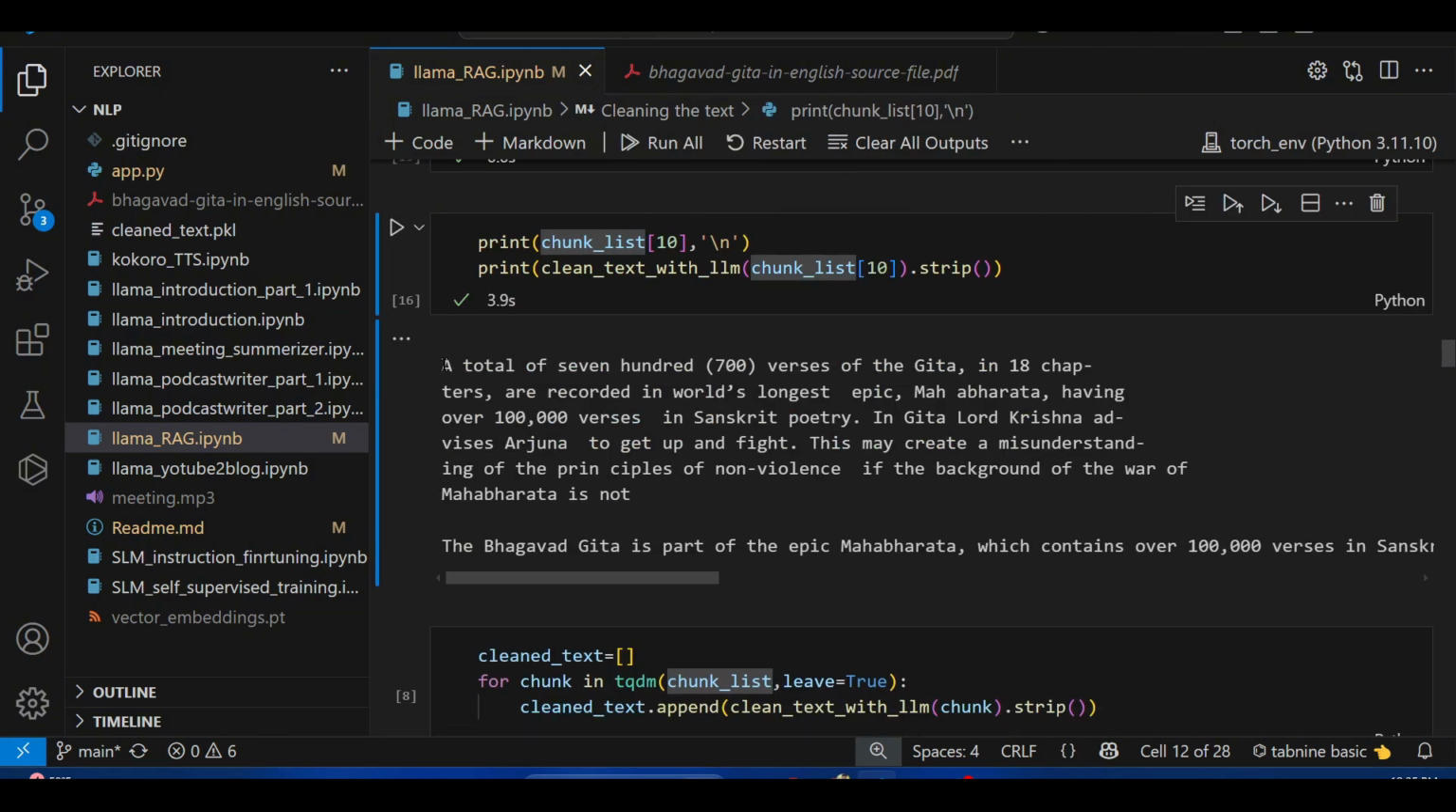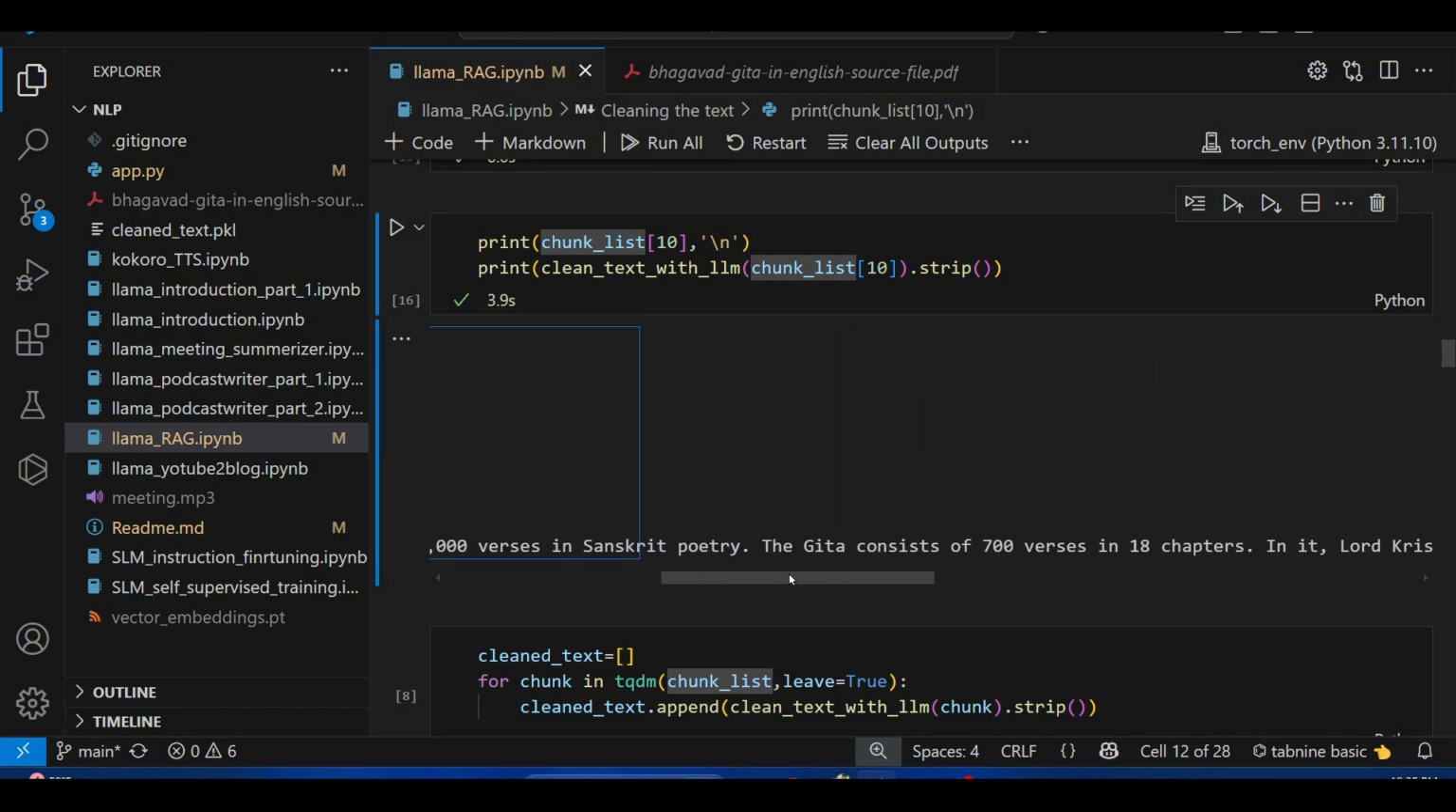Before, it was like this. There were a lot of unnecessary line breaks here. You see chapter, advice, and now this is the clean text. So it cleaned it pretty well. Now there are no unnecessary line breaks.